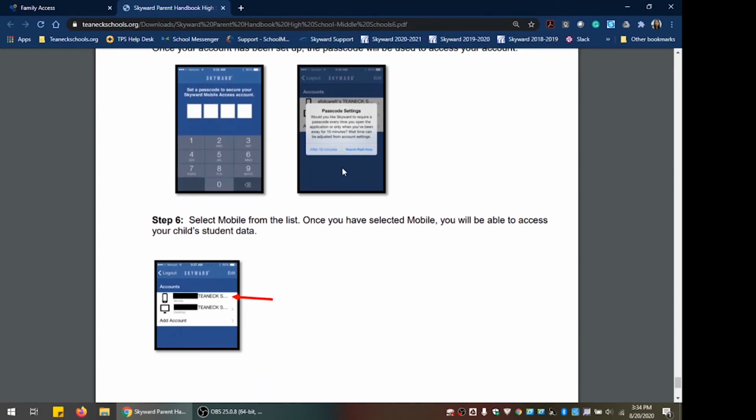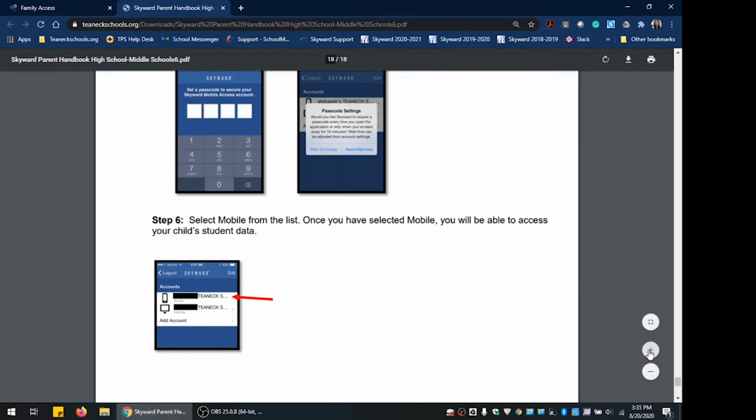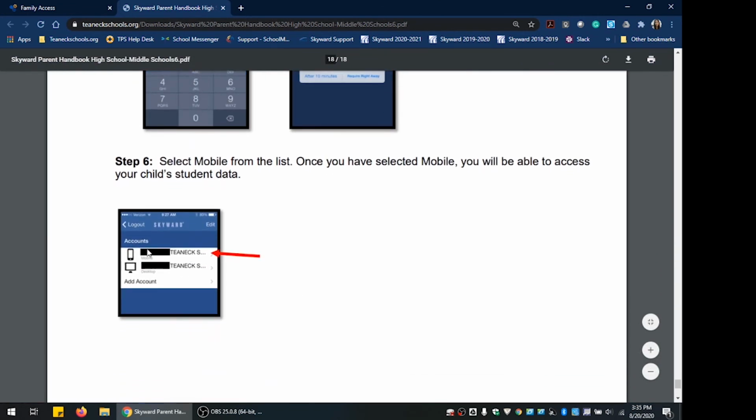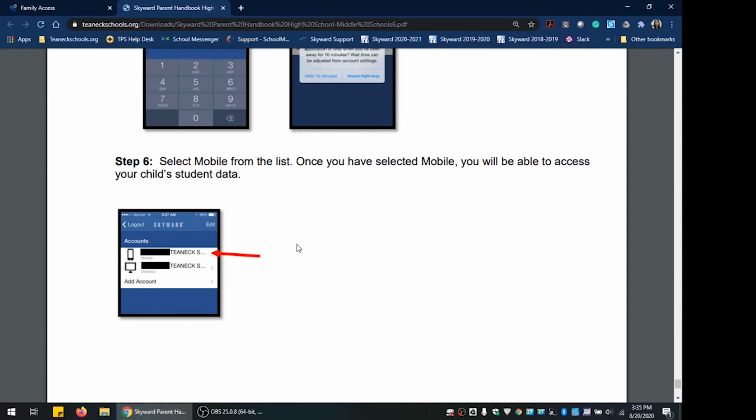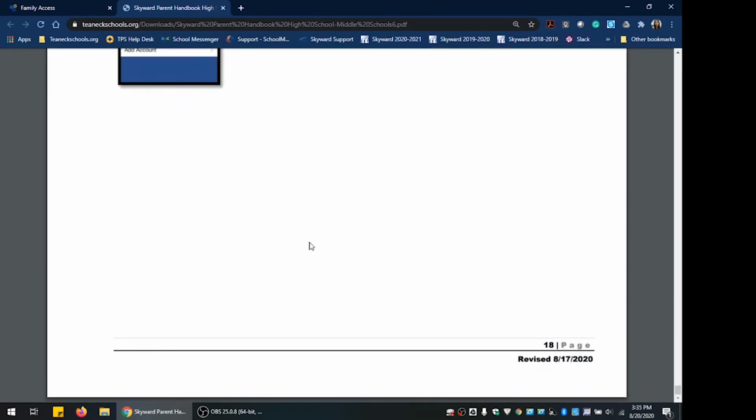Once you make that selection, the final step is to select mobile from the list. As you can see here from the screenshot, I'm going to make this a little bigger, at that point you're going to have 2 accounts: your desktop account and your mobile account. Since this is your mobile device, you need to select mobile. And then that's it. You're ready to access your child's data on your mobile phone.